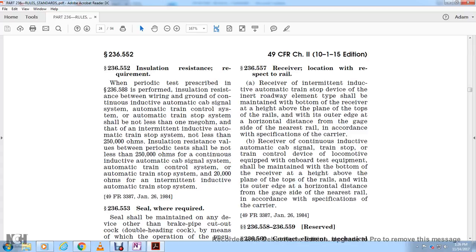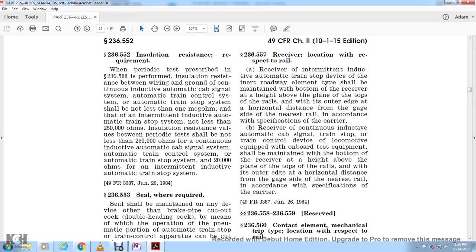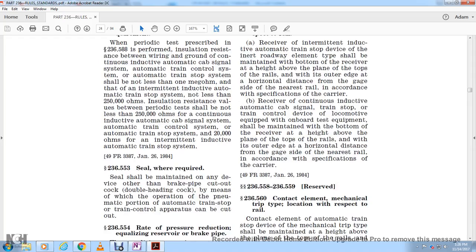Receiver the continuous inductive train cab signal with the train stop with the train control device. Locomotive equipped with the onboard testing equipment that shall be maintained on the bottom of the receiver the height above the plane to the top of the rail within the outer edge of the horizontal distance from the gauge side of the nearest rail and in accordance with the specification of the carrier. Statute 236.558 through 559 reserved.